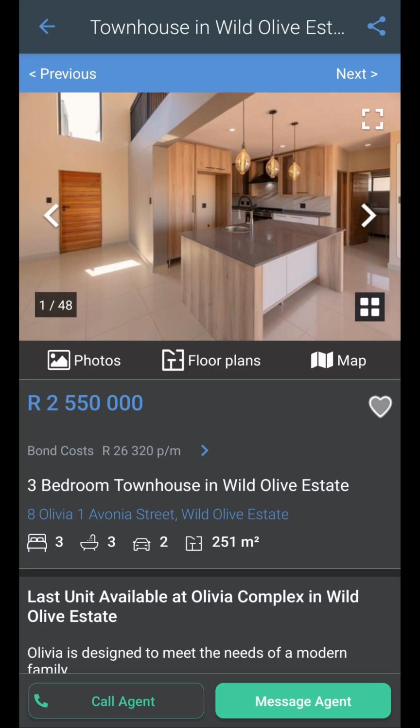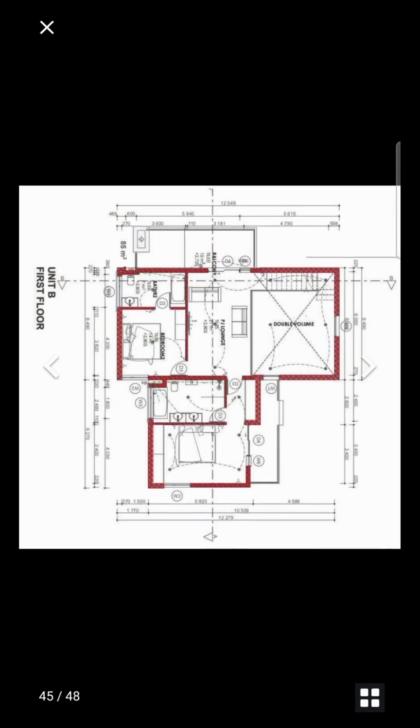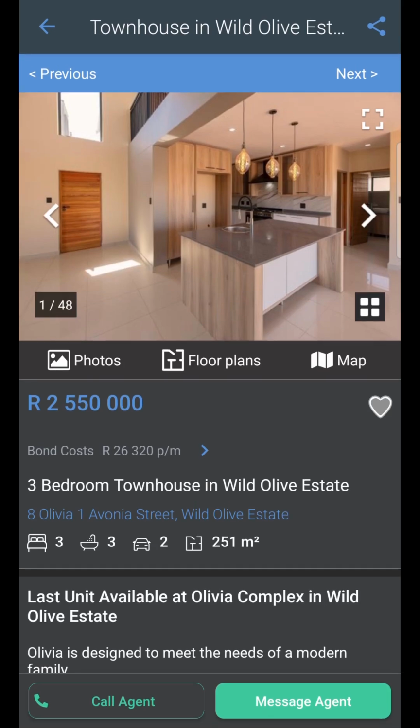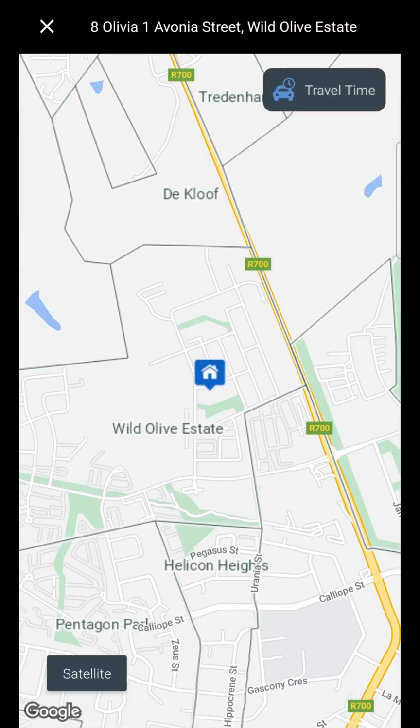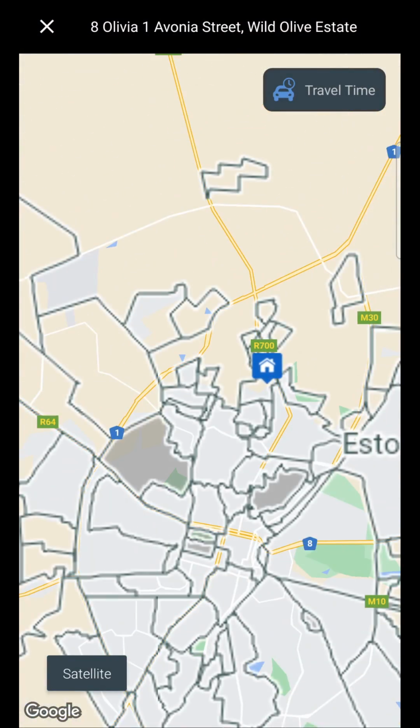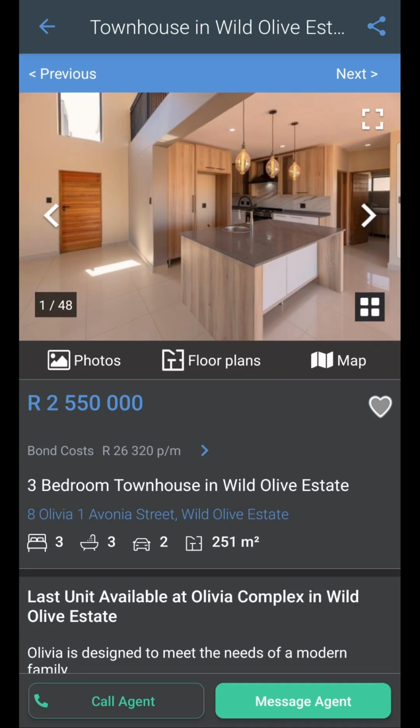Here it will give you the options of photos. Here they've got floor plans in as well, so here you can see how the floor plans look like. Not always available on listings. And with the address being there, you can see where it is on Google Maps, where the unit is, and that is also if they've got the correct listing address on the unit.